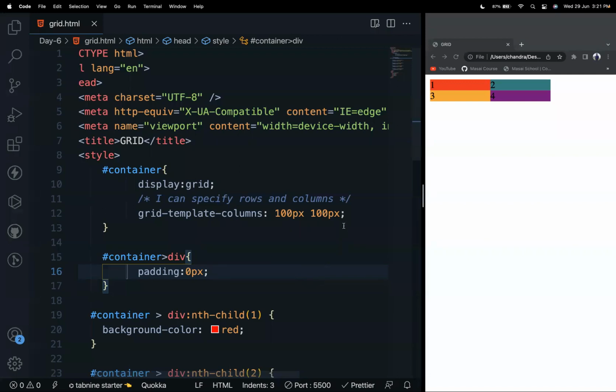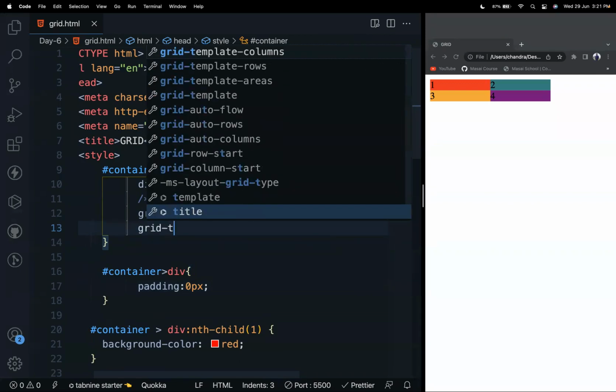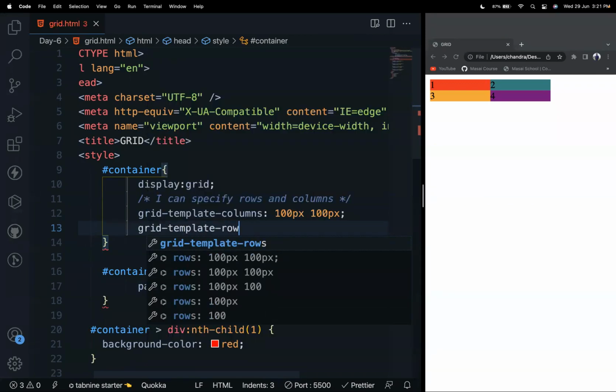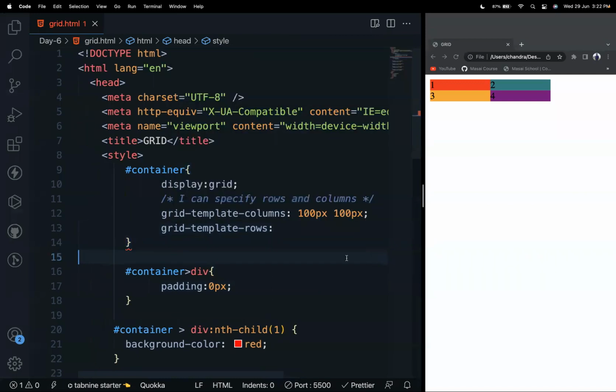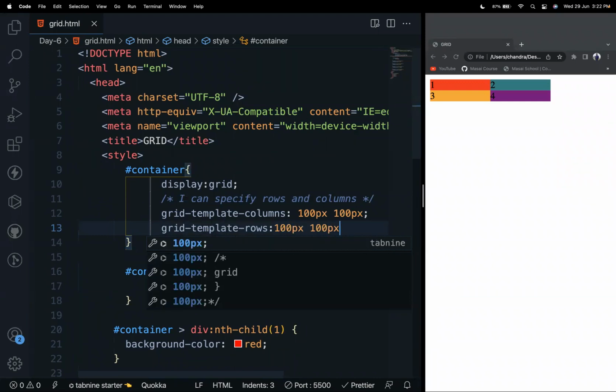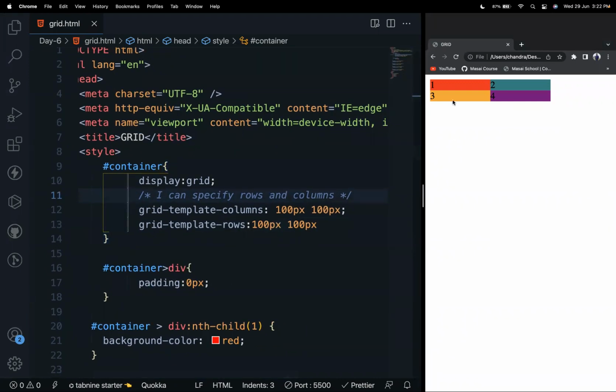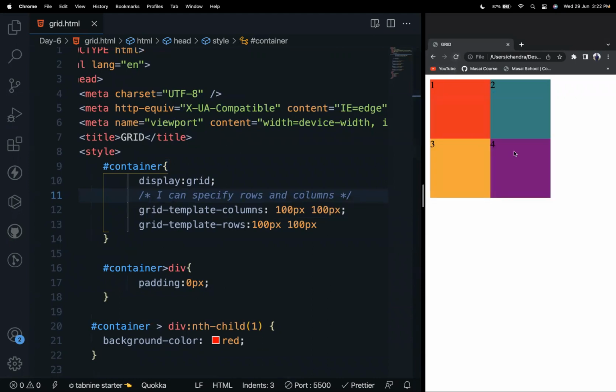I should mention the row height also. So what should I do? Grid template rows. How many rows do I have? Two rows. So first row I want 100 pixel and second row I want 100 pixel. Now if I refresh, can you see the difference? Both the rows are 100 pixel, right? So we are getting height of 100 pixel and width of 100 pixel. Understood?